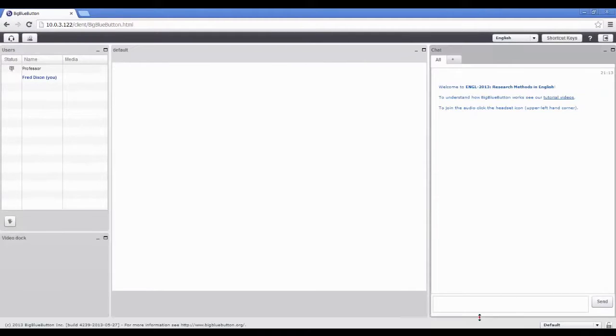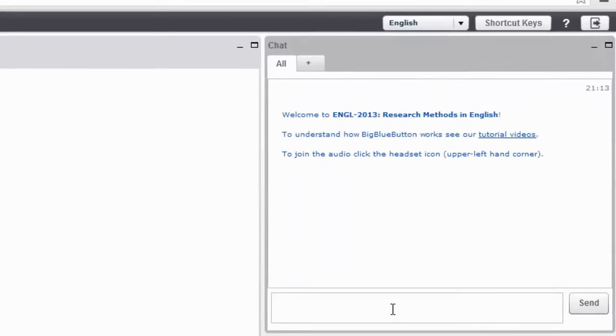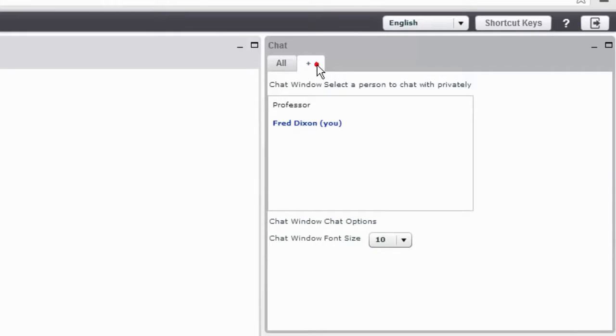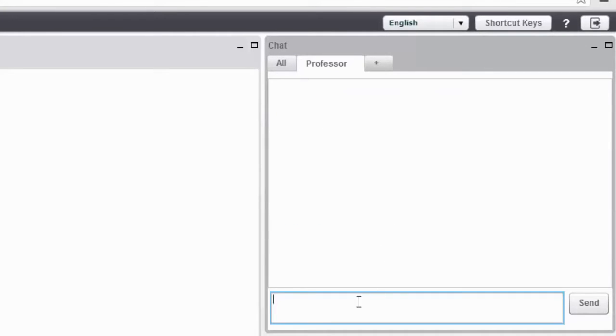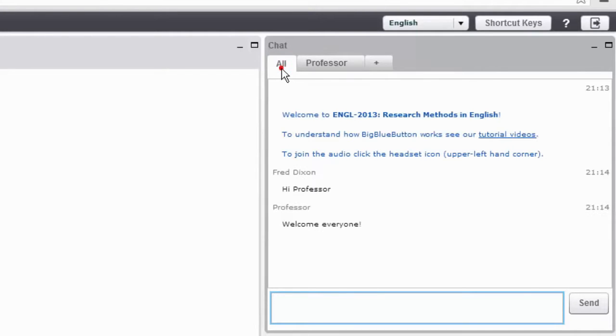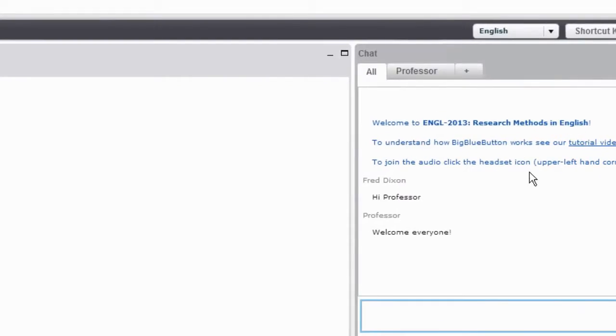Big Blue Button has the ability to chat back and forth, so you can type a message into the All tab, and all participants in the session will see it. So here I typed in a message, "Hi Professor," but let's say I want to send the professor a private chat. So here you can open up a new tab, and you can just type a message in, and only the professor will see it, and they can also respond back as well. You'll see the message here. And this isn't visible to anybody else, but if somebody does post to the group forum, you can just click on the All tab back and see the message.